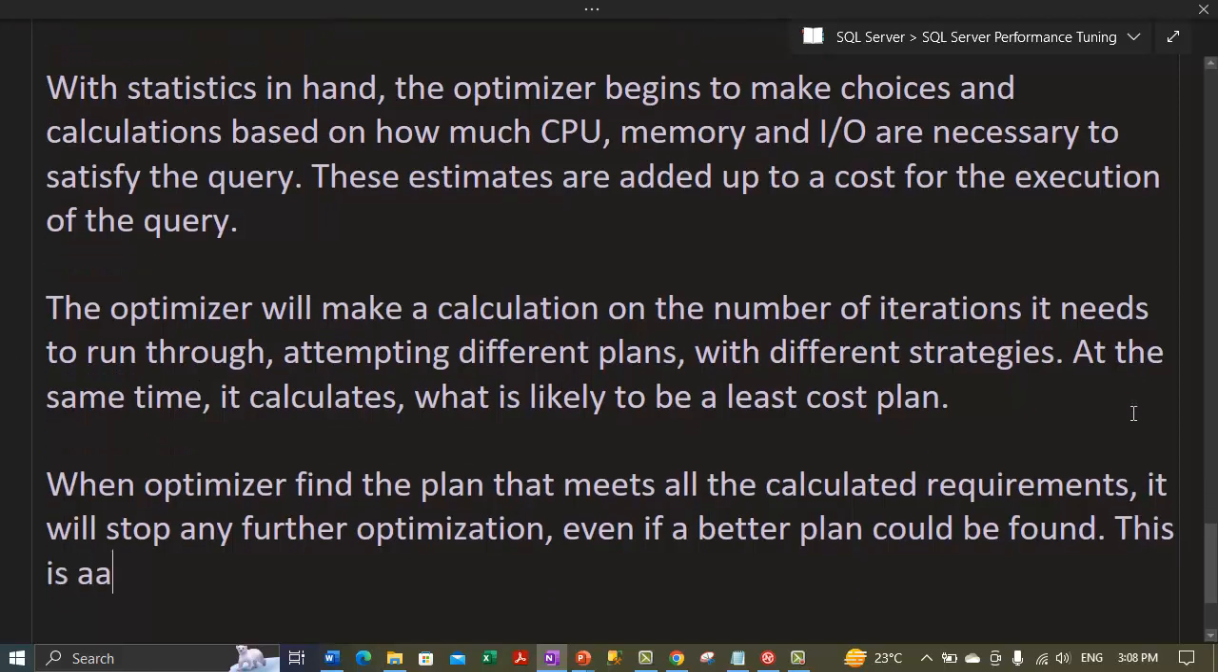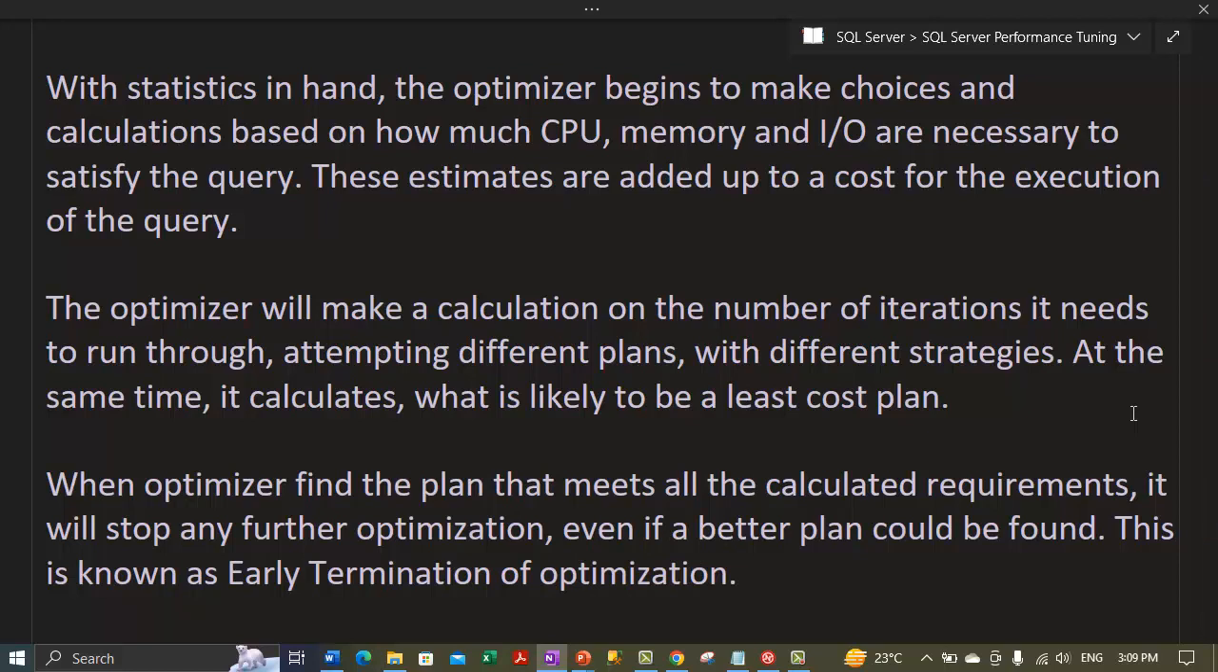This is also known as early termination of optimization, as the optimization process has terminated earlier. There could be a better plan which could have been found if the optimizer had performed further optimization. But when the optimizer finds the plan that meets all the calculated requirements, it stops the optimization process. And you will also see termination of optimization when the optimizer has gone through all the calculated number of iterations. At this point, it will end optimization through what is referred to as a timeout.